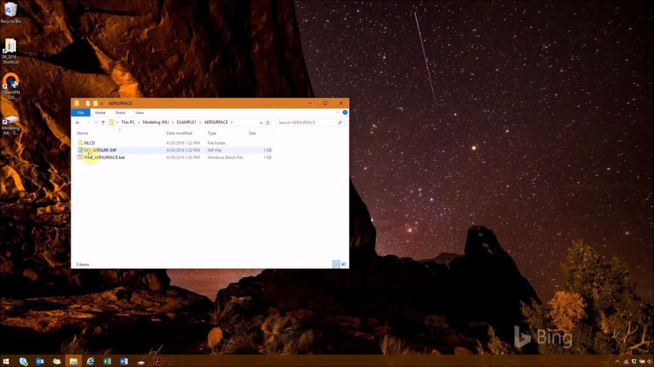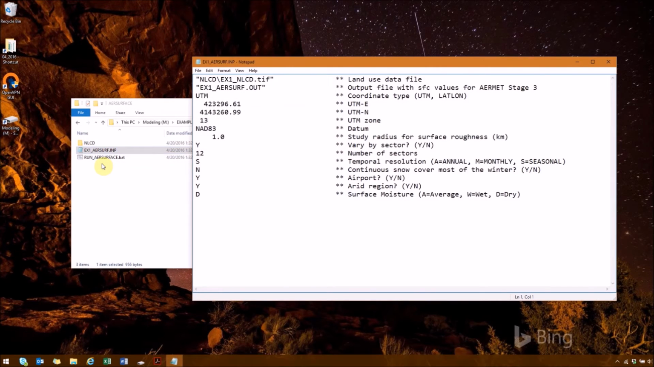This file is titled ex1_airsurf.imp. The first input is the National Land Cover Data GeoTIFF file. Our file is located within this folder here, so you must include that before the file name. Next, you enter the output file name. This file will contain the surface characteristic values that are input into AERMET.